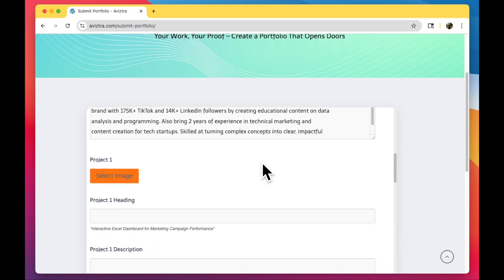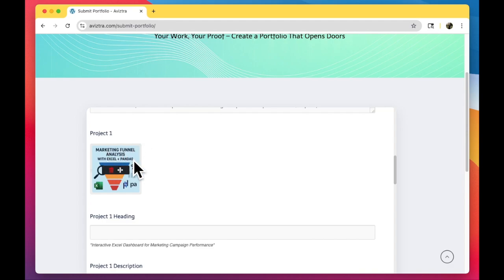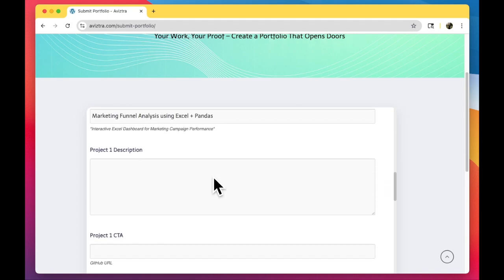Now it's time to include your portfolio projects. These are going to be any projects you've completed that showcase your skills. So you'll want to include an image, sort of like your project's profile picture or thumbnail, a heading, which should act as a title for your project, and a project description.